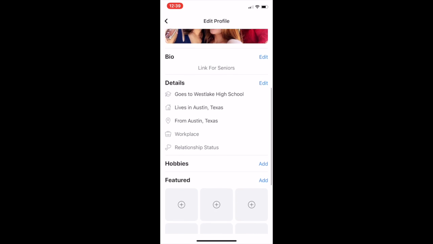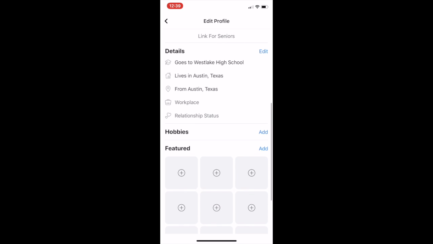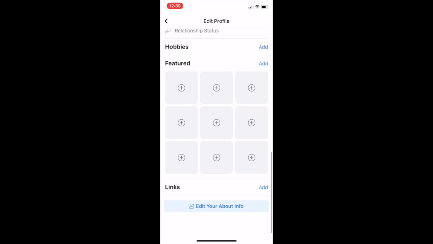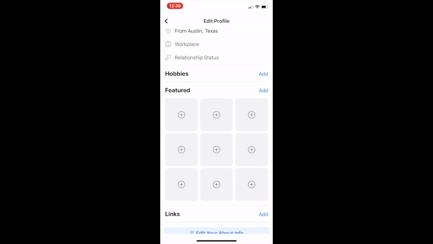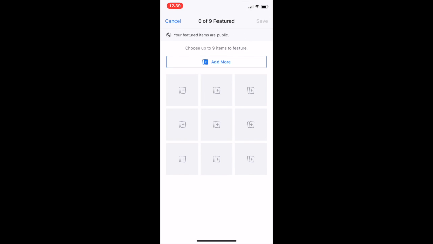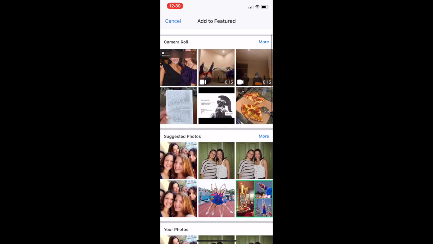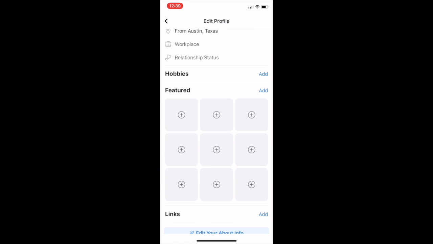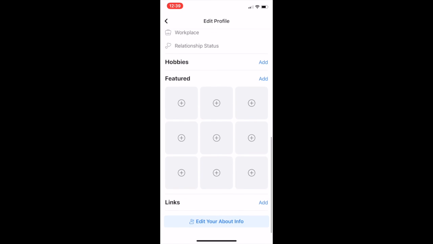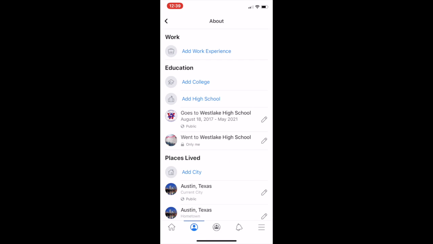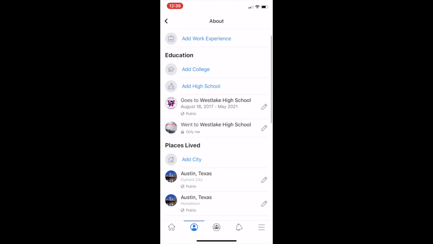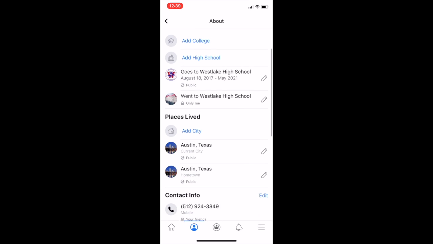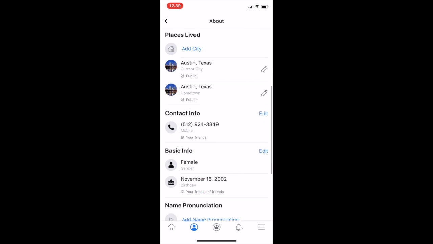And you can add some basic details about yourself, like where you went to school or where you live. You can also add links to other websites or social media platforms. And you can add more photos to your profile through the features. And so these photos are also public, so anyone can view them. And lastly, you can edit your about info, which is basically the basic information about yourself that you'd like to share with the public.